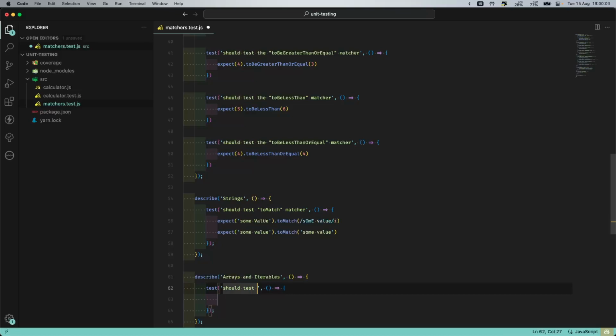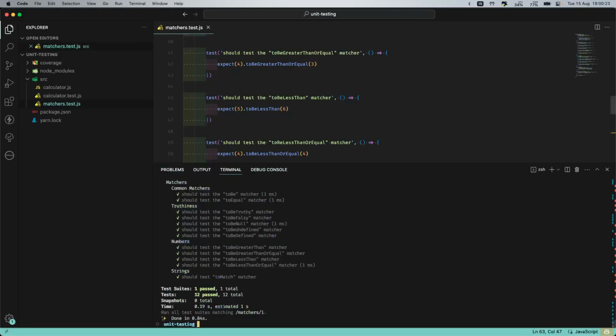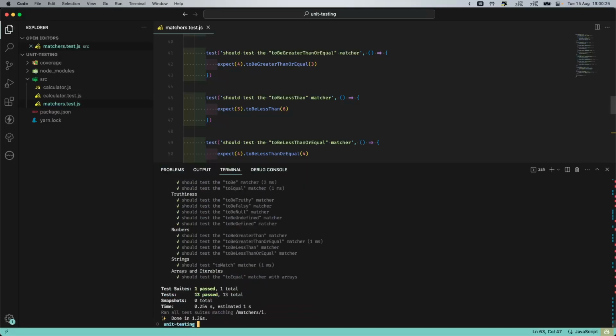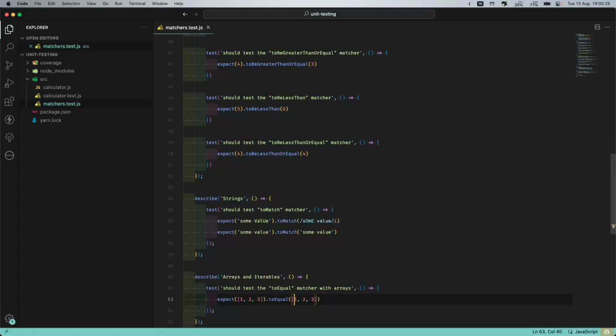Should test the toEqual matcher with arrays, right? So if I pass here expect 1, 2, 3 toEqual 1, 2, 3, it will be working because they are the same, because they have the same values. So it will iterate over here and check all the properties, as I said before.